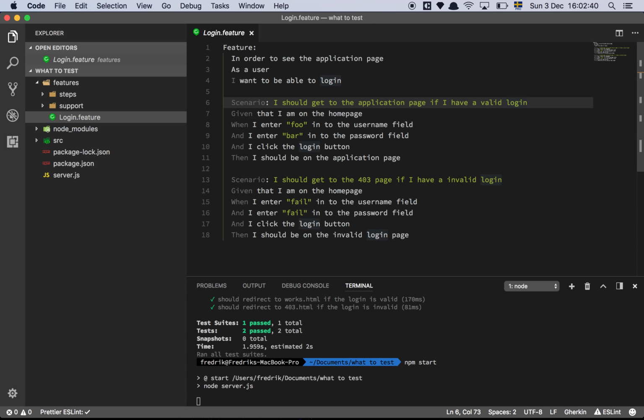I should get to the application page if I have a valid login. So given that I am on the home page, when I enter foo into the username field and I enter bar into the password field and I click the login button, then I should be on the application page. So this is my test.